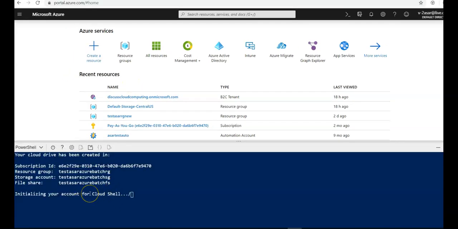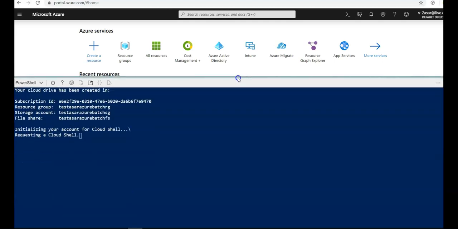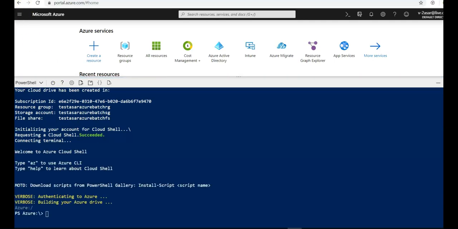Here you see, when you enter the credentials, it will create everything for you, and it'll say initializing your account for Cloud Shell. You can drag it up here to have a clearer view. It says requesting a Cloud Shell. This is the best feature I love about Azure, that you can run the Azure Cloud Shell within your Azure portal. It is connecting to the terminal. We are all set.